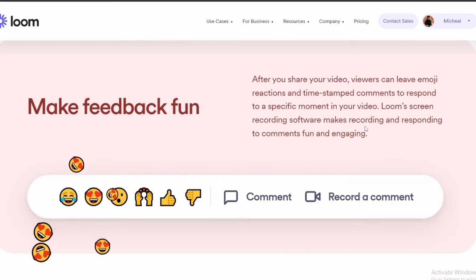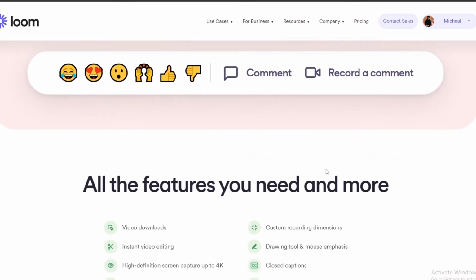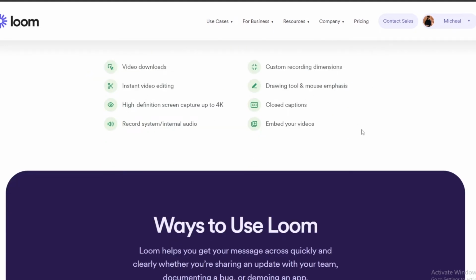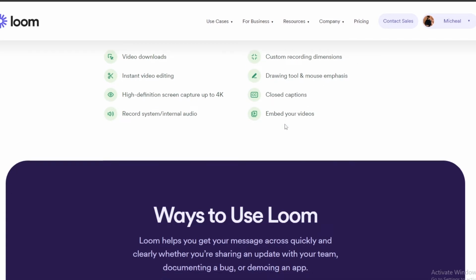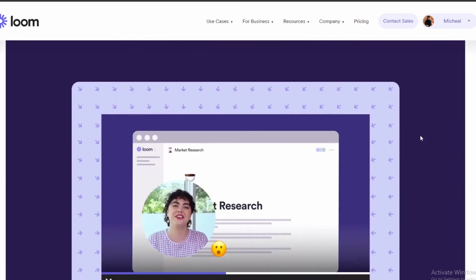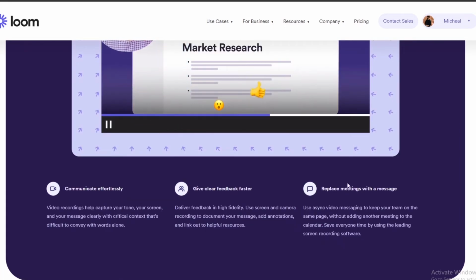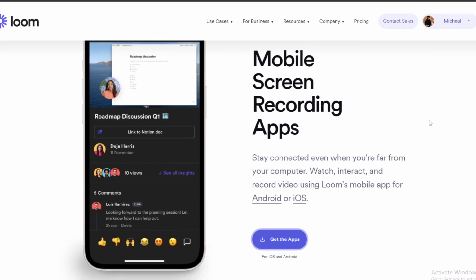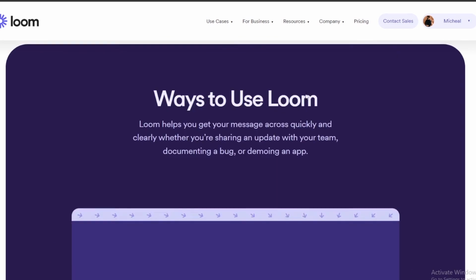Next you will see a section on making feedback fun. This is feedback information, so we're not going to go into that. It has all of the features you will need and more, such as video download, video editing, and custom drawing. If you want to see other ways to use Loom, you will see three options like communicate effortlessly and give clear feedback. We're not going to cover the mobile team record app here. So let's simply get into this.